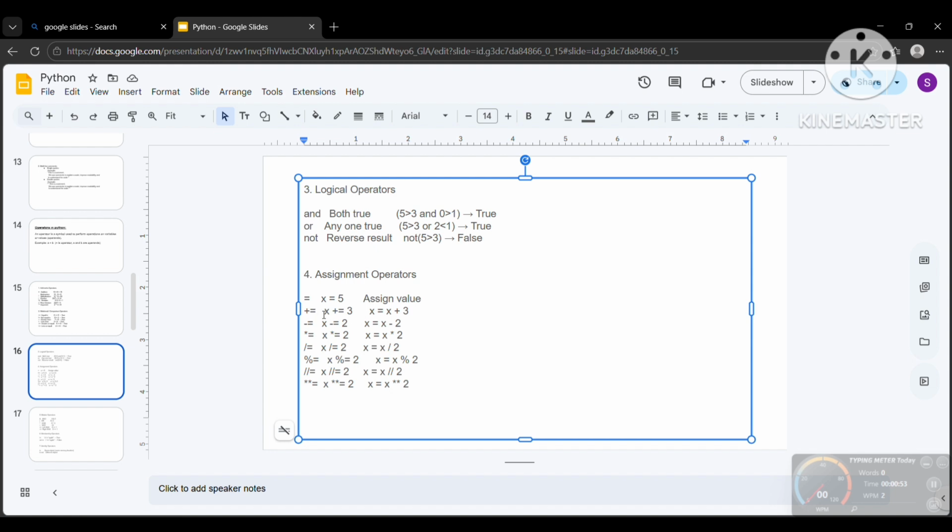After that we have plus equal to. X plus equal to 3 means X is equal to X plus 3. We do not have to write X again if we use it like this. X minus equal to 2 means X is equal to X minus 2. After that we have X multiply equal to 2, which means X is equal to X into 2. This is all how it works.